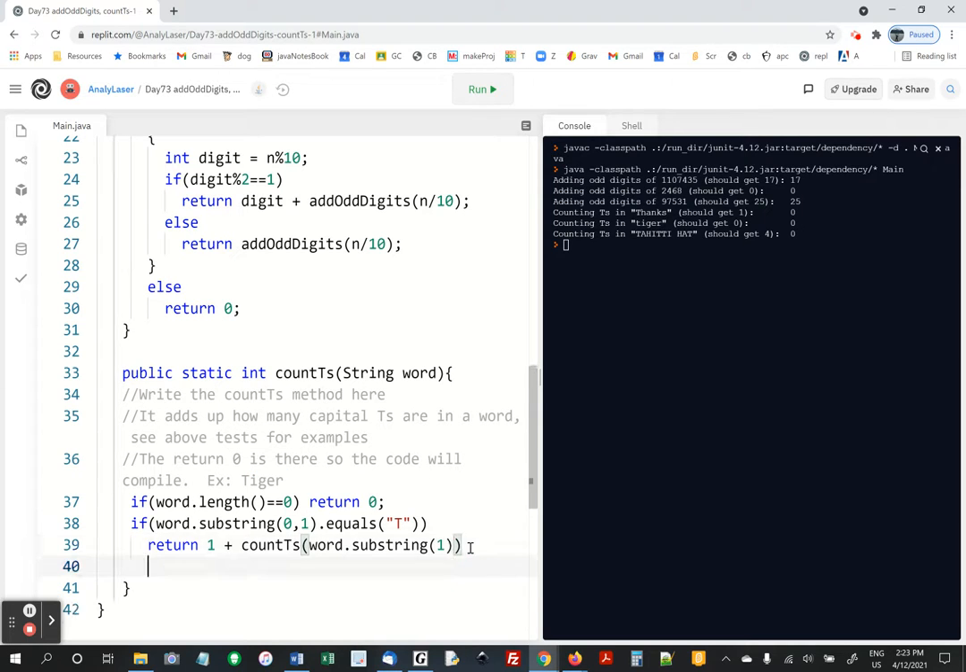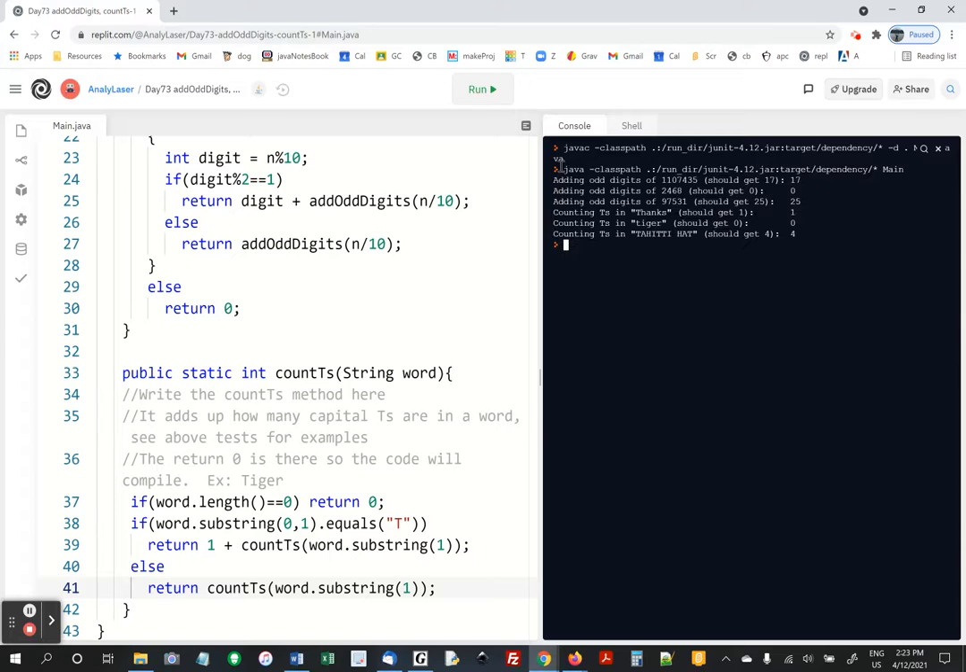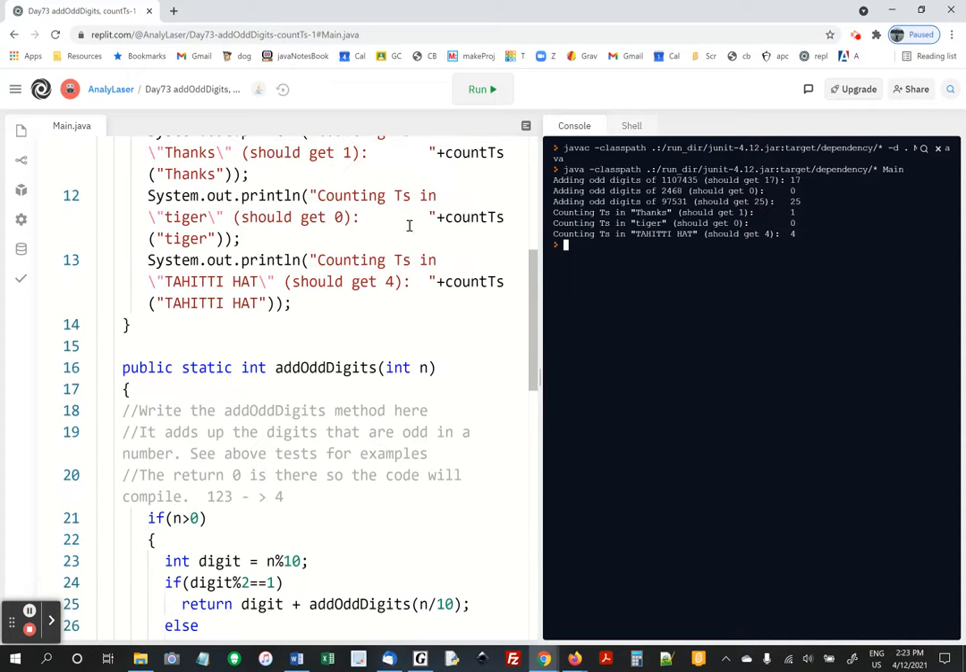So we do have to finish this though, else return this one, and I did forget a semicolon here. Oh, yeah, there we go. So this ought to do it. We'll see. I haven't written it in a year. Yeah. Let's add another test.